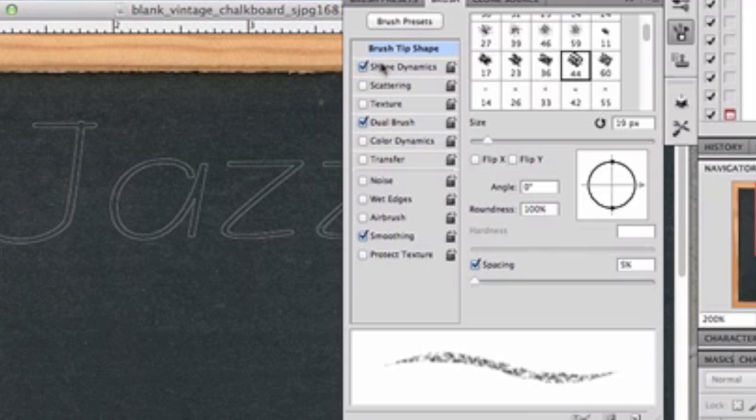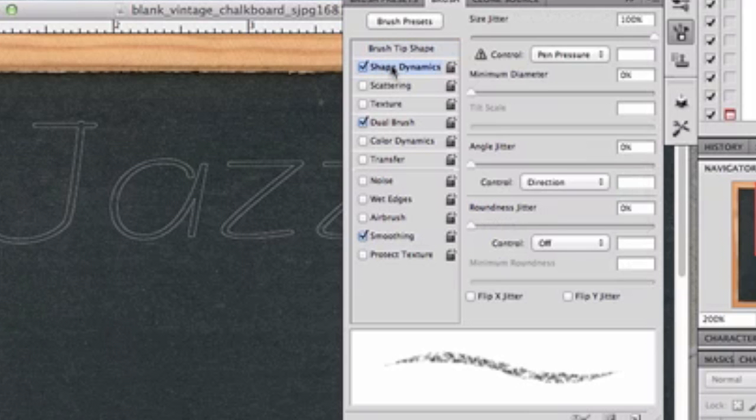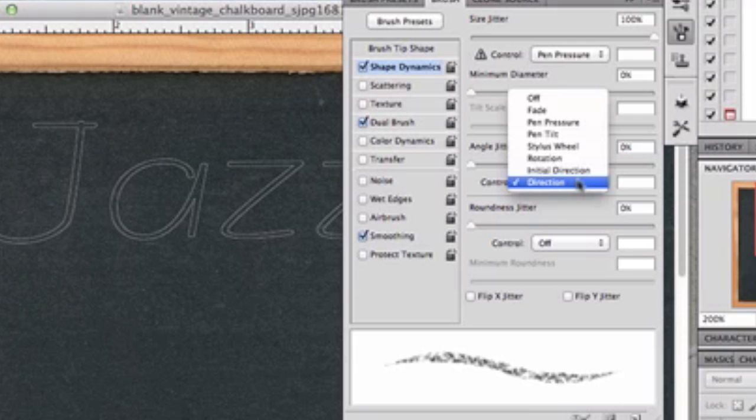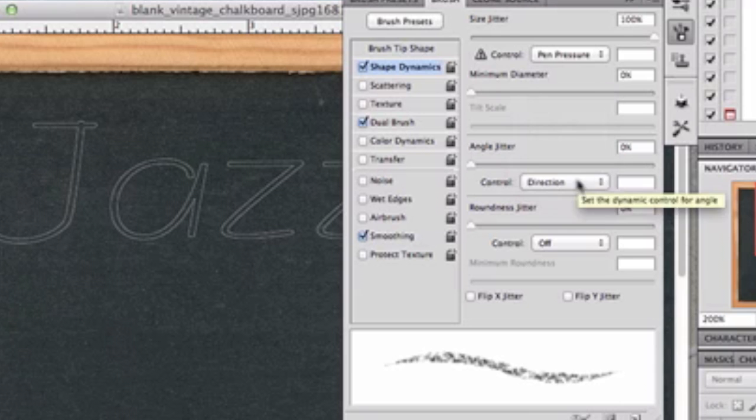And then you're going to check off shape dynamics. And you want to make sure that the size jitter is all the way to 100%. And everything else can stay the same, except when you have control, make sure control has the word direction selected. So usually it'll say off, but you're going to turn that on to direction. Alright, and the rest can stay at off or at 0, so leave that alone.